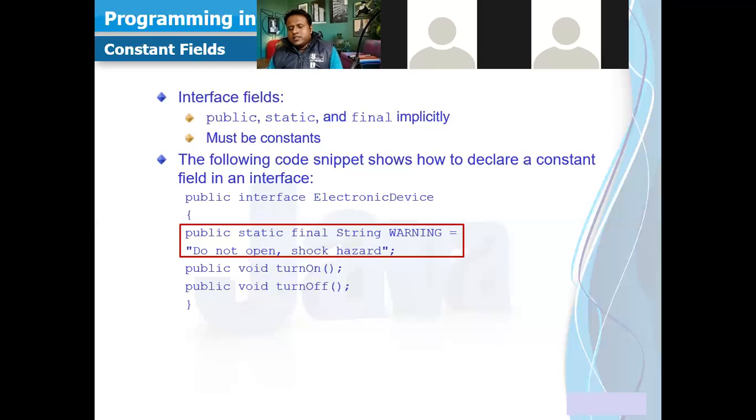Okay, so this is all about your interface theory. Tomorrow I will show you the practical of the interface, how the interface is implemented programmatically. That I will discuss tomorrow. Okay.